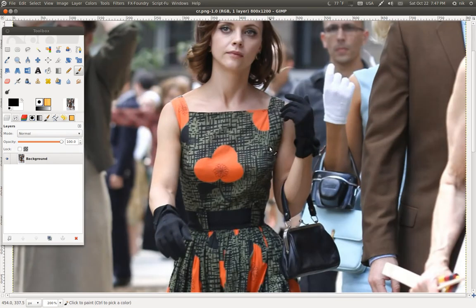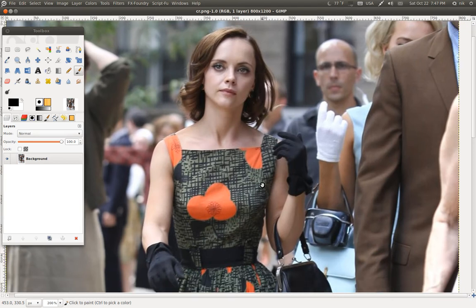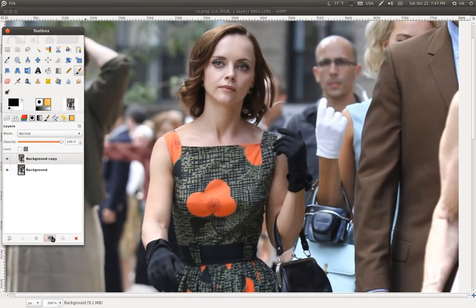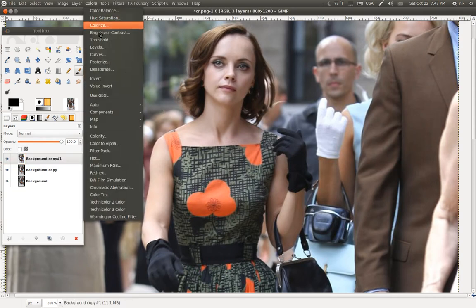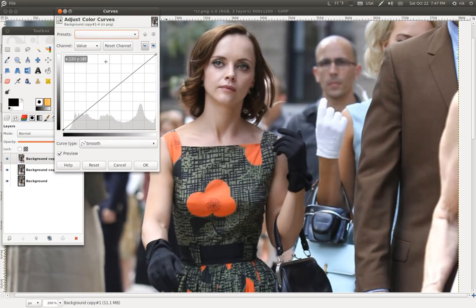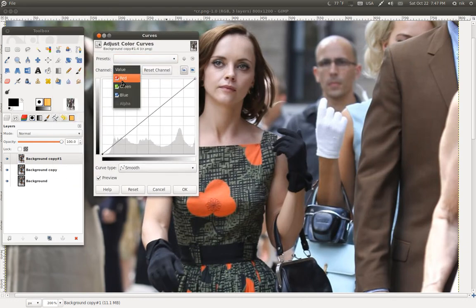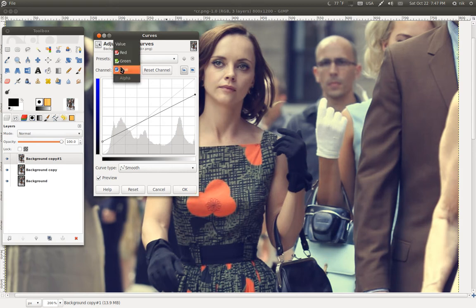So anyways, first things first, we gotta duplicate the layer a couple times. So 1, 2, all right. So we got three layers to work with. On the very top layer, we're gonna go to Colors, Curves. Right now, in the blue section, we're gonna overdo it just a bit. So let's grab it all the way up, and the other end all the way down, like so. And that should be all right.